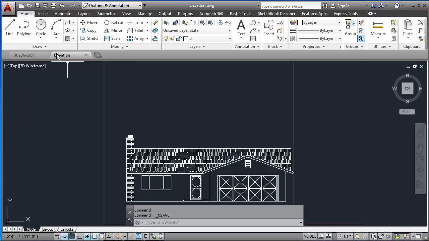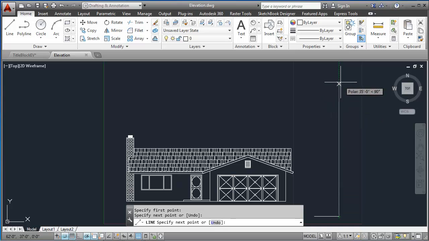and I'll go into the line command to begin drawing the title block lines. They come over 6 feet 6 inches, and with my polar tracking on I can pick that up, and it comes up 39 feet 6 inches. I've adjusted my snap distance to be every 6 inches so I can pick up these 6-inch increments. I'll come back 6 feet 6 inches and then I'll come back down.